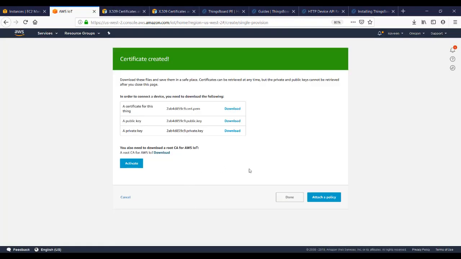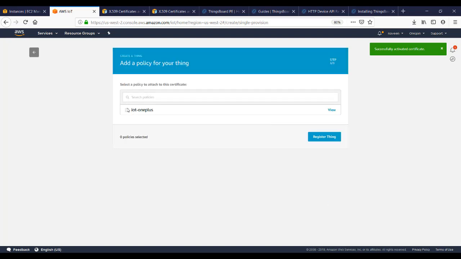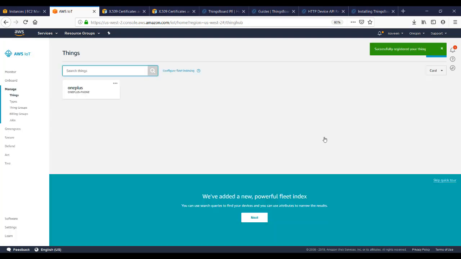So after this chain you have to activate it. So the certificate is activated and we have to attach it to the previously created policy. So this is my previously created one. So I will be attaching my certificate to this one and I will register it. So this completes the step for part 6.